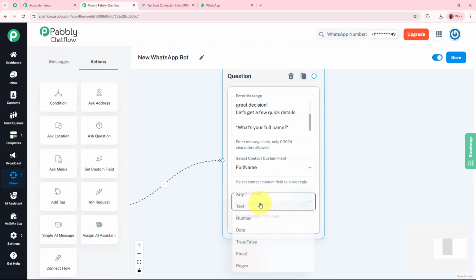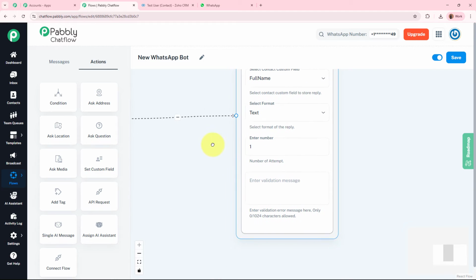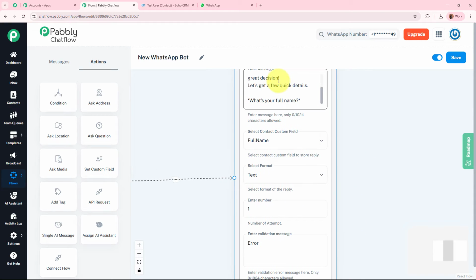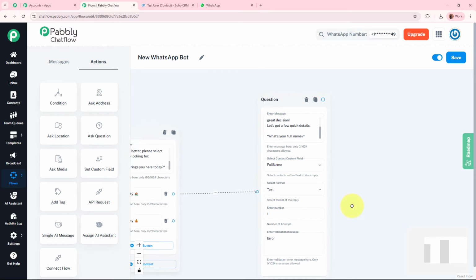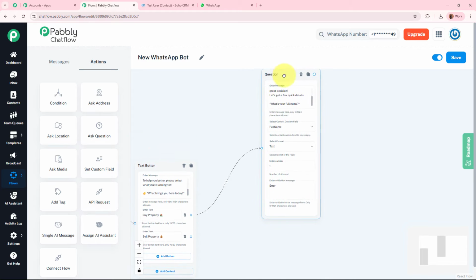Okay. And for the format of the reply, I will receive a text reply. Number of attempts is 1. And for the validation message, I'm going to write over here: error. What is a validation message? Let's suppose in response to this question I receive a reply and it's not equal to the selected format. They will receive a validation message of error. Okay. So this is the first question I have.